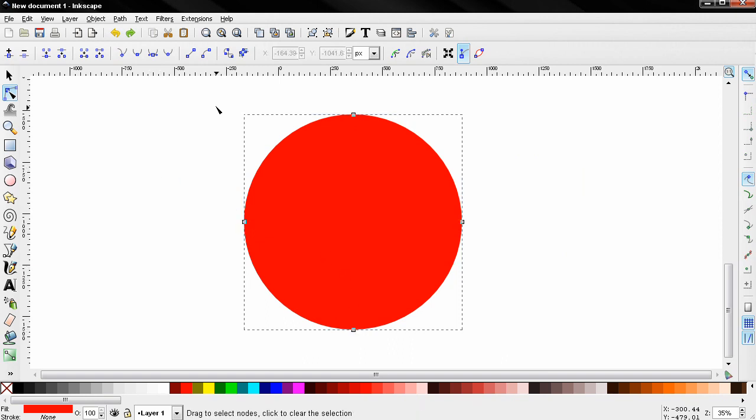Now another keyboard shortcut is holding down the Control key and clicking on a node, and this will change the node type. As you notice here how this changes. Let's undo all that, and here are the different node types. You can make the node a corner, you can make it smooth, you can make it symmetric, and you can make it auto smooth. I'm going to discuss these a little bit later.